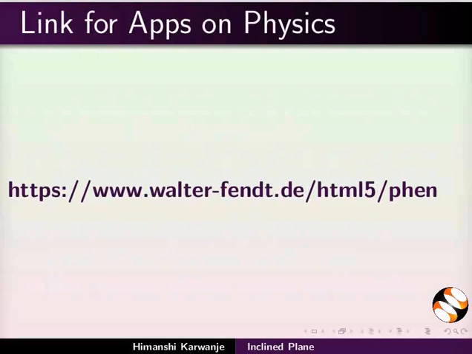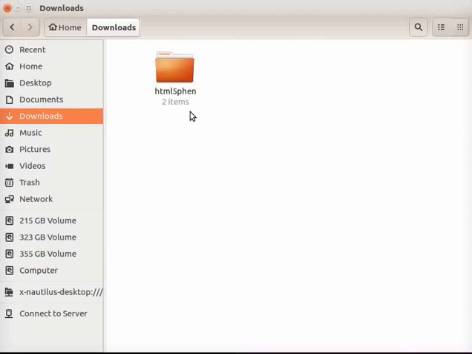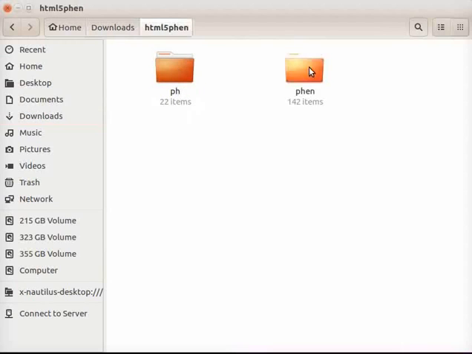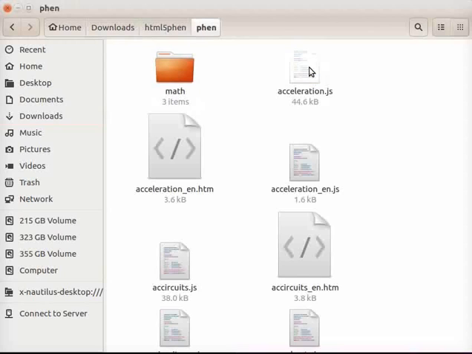Use the given link to download the apps. I have already downloaded Apps on Physics to my Downloads folder. After downloading, HTML5 folder appears in the Downloads folder. Double-click on HTML5 folder. Now double-click on the FEN folder. In this folder, we see apps in JavaScript and HTML format. We will use the apps with HTML file format.